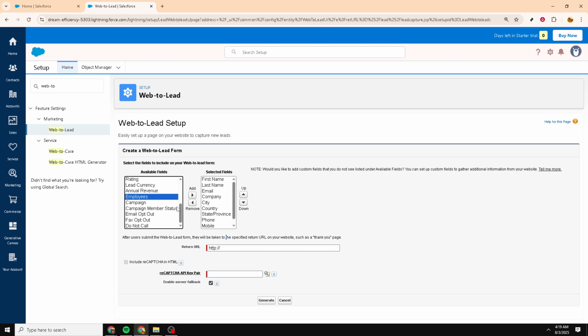Next, it's time to specify your return URL. This is the web page that users will be redirected to after they fill out the form. A thoughtful message here can ensure a seamless transition, perhaps guiding your visitors to further explore your content or thanking them for their interest.